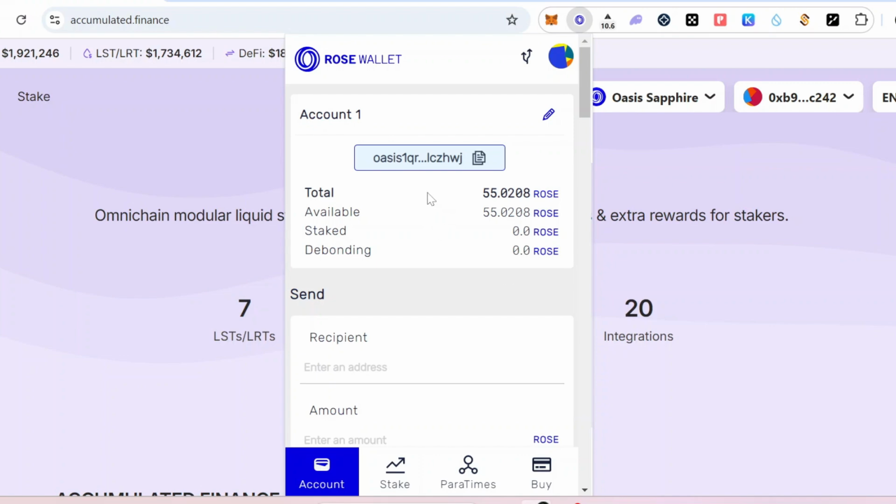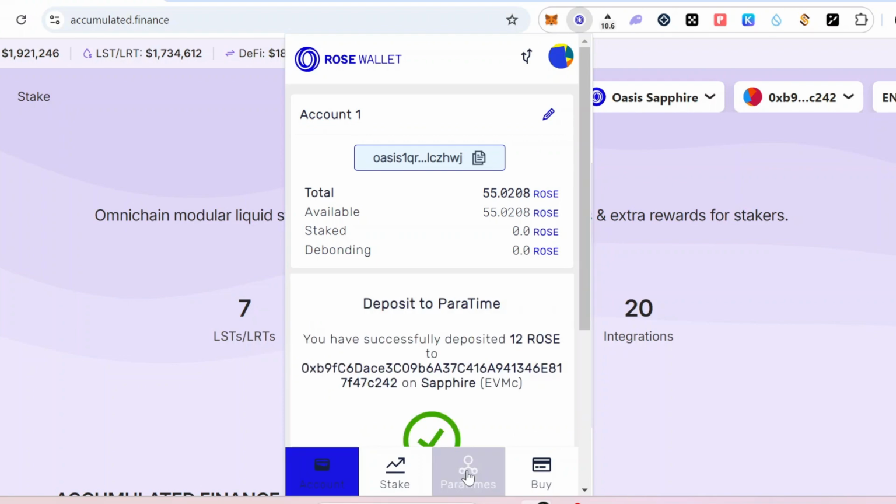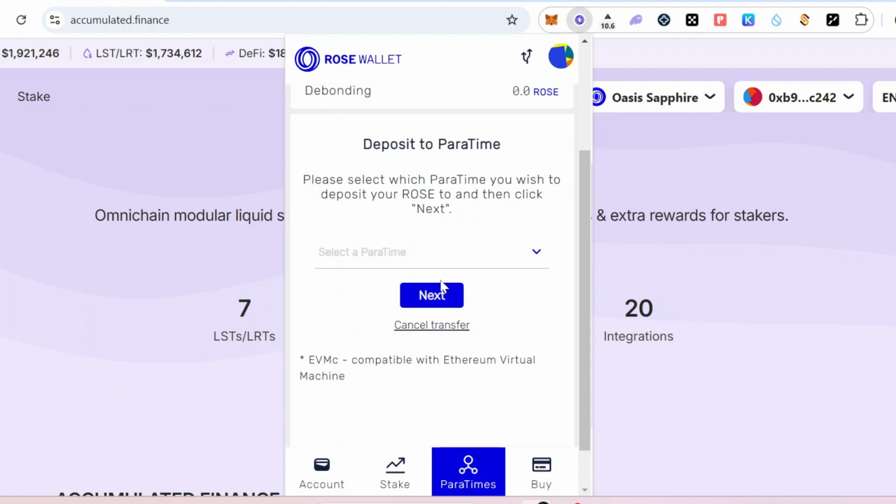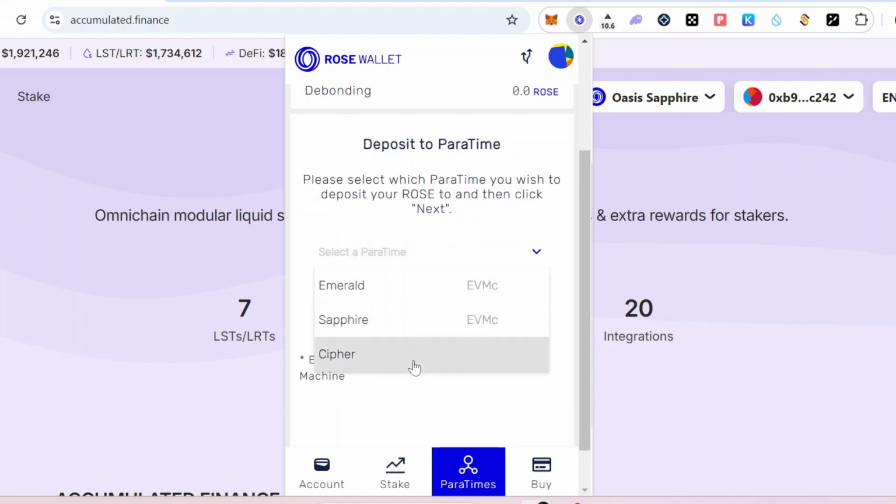For me to transfer my ROSE token from the consensus layer to the paratime, all I need to do is click on paratime, and I'll be able to see the deposit to paratime and withdraw from paratime function. In this case, I would like to deposit to the paratime, which is Oasis Sapphire. I go ahead and click on deposit to paratime. I select my preferred paratime, and for the purpose of this video, we'll be working with Sapphire.